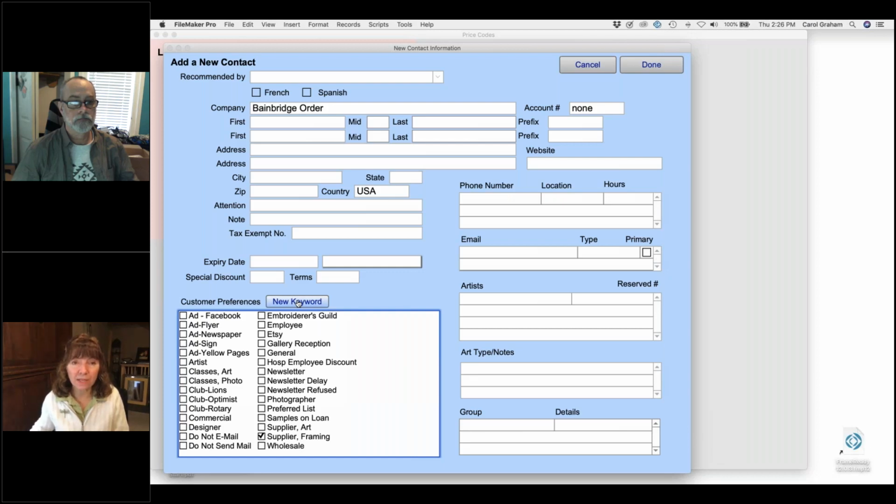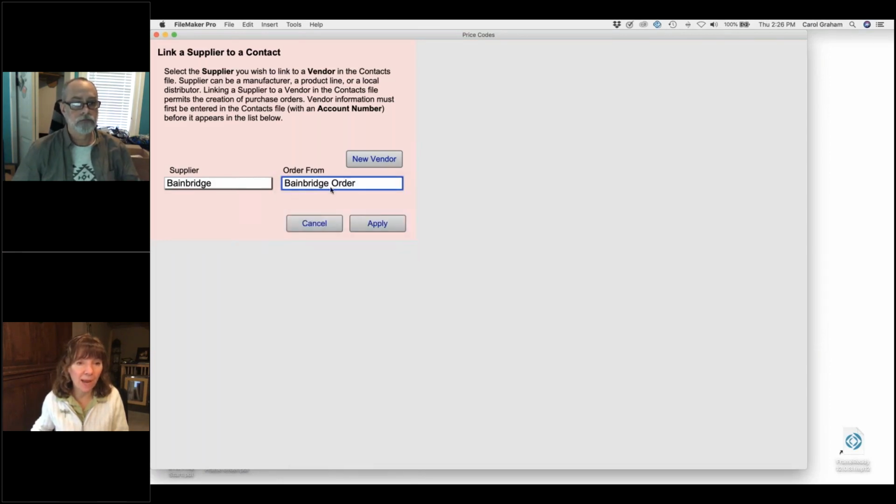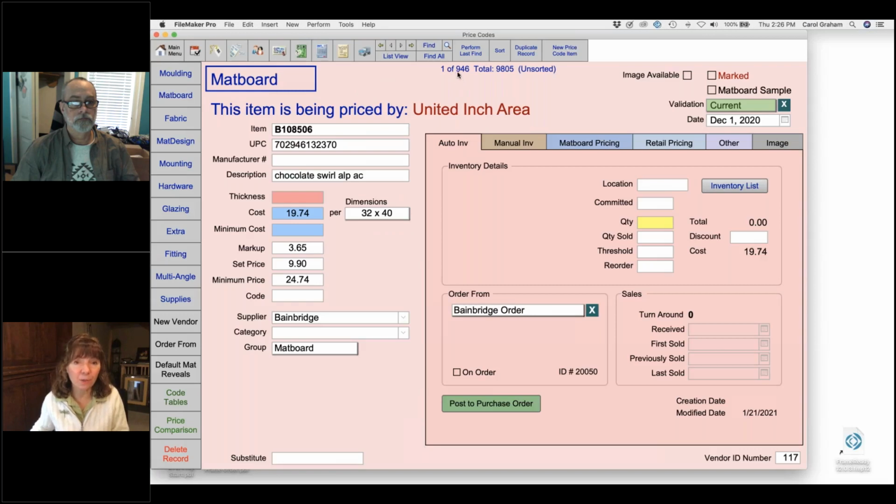So once I click done, now Bainbridge order is going to appear on my list, and there it is. So I can say everything that's a Bainbridge mat should be going on to just the Bainbridge order, and that's going to go on to one order all by itself. Or I can select somebody else and say it's going to go on to another company. But when I click apply, it's just finished doing that for 946 records in my list.